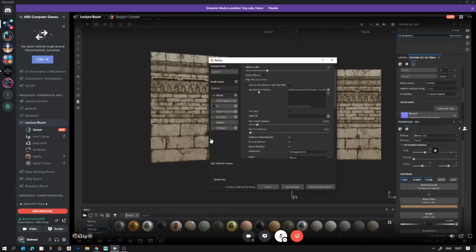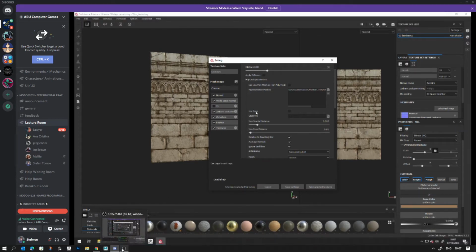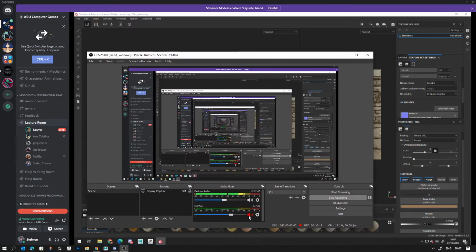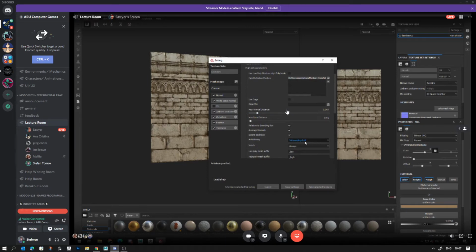No, I'm just using a high definition mesh. I'm not using a cage. I'm just putting my FBX, my high resolution, into here. That's interesting. I'm curious whether it will.